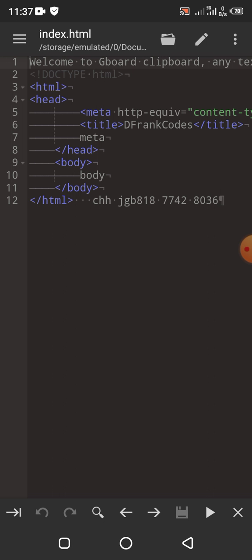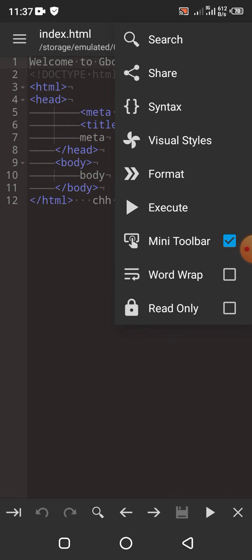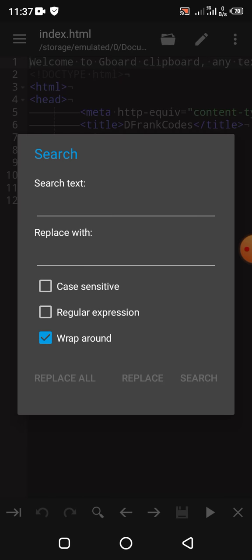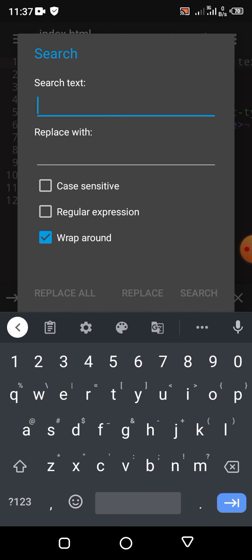So the second part will begin with the third icon there by the top right corner, the three stacked dots. You click on it. Now we'll talk about the search option. The search option helps you to search for text in your documents and preferably edit them or replace them with other text. So let's look for Gboard.